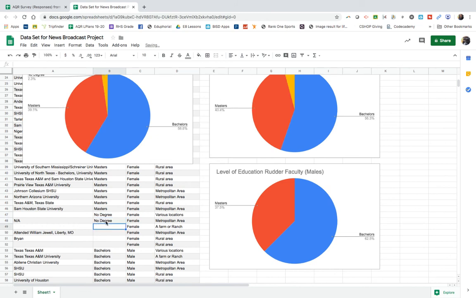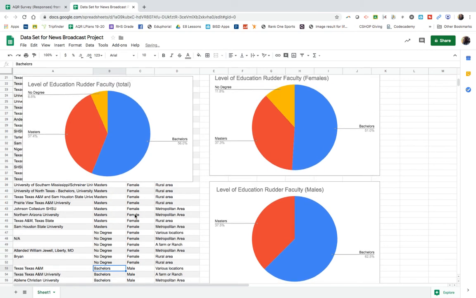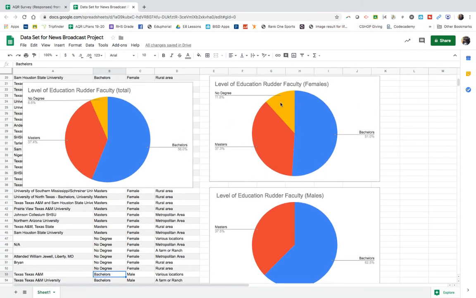Notice that there is a growing pie now. That pie comes out and it tells you exactly what we're talking about. And if you click on the pie itself, you can see that it tells you how many are in that pie, and you can tell how many are in the pie and the percentage.